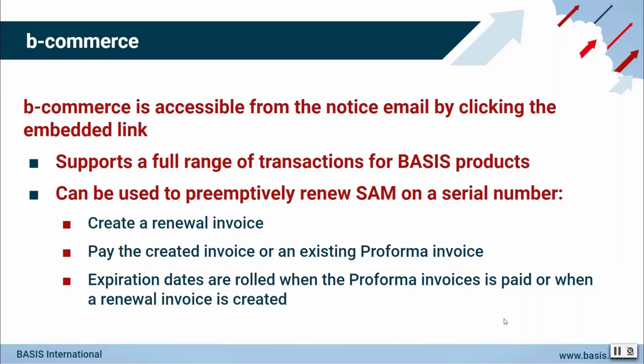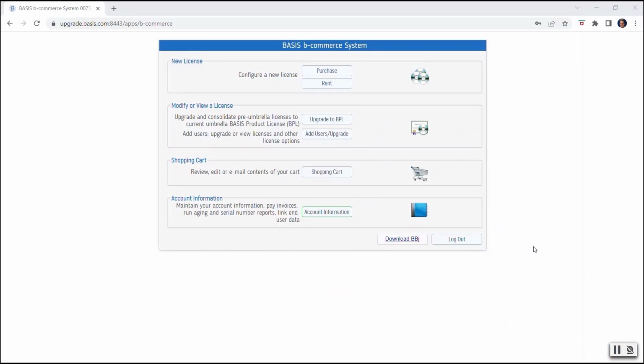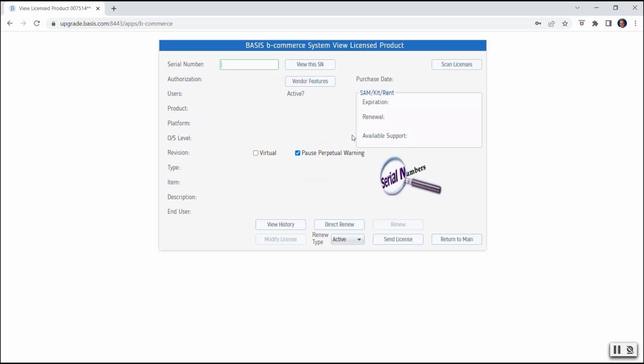Let's take a look. A renewal invoice can be created in BCommerce under the Add Users Upgrade button. Key in the serial number or scan for it.